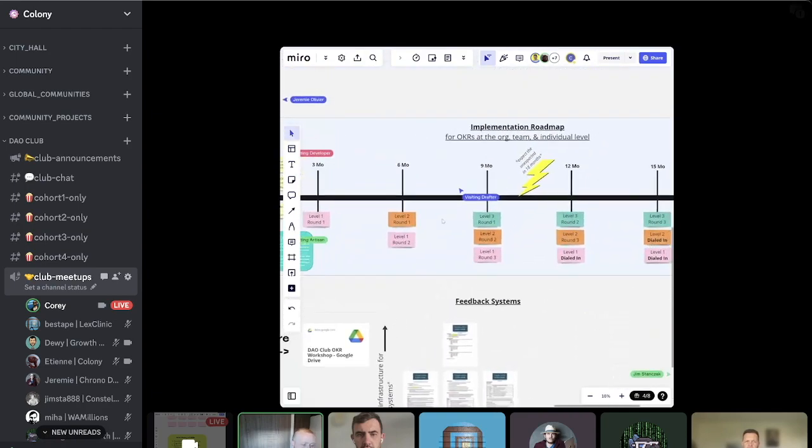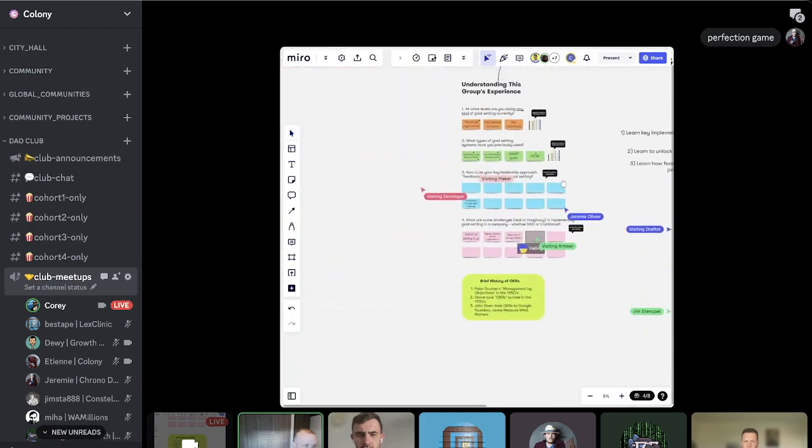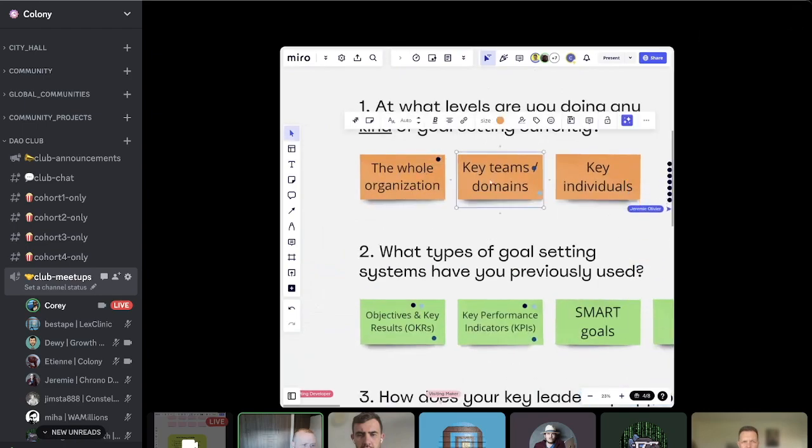But first I want to, before we get to the systems, I want to talk about the general structure. So OKRs, or goal setting, could exist at three different levels, right? We talked over here about the whole organization, key teams and domains, and key individuals. So it's not that every individual has to be doing goal setting, or every team needs to be doing goal setting, but the ones that are important at the moment. And then later, if you had others that came online, you would have already had some good momentum, so you could add those.